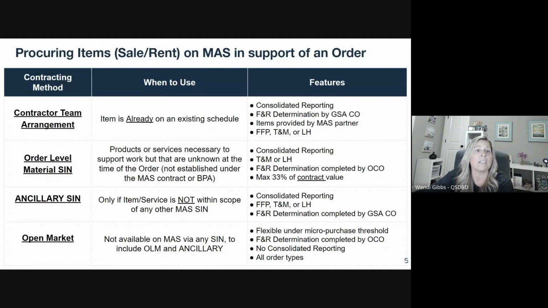The ancillary SIN is not designed for the GSA schedule CO to add items to the multiple award schedule after an order has been placed, as the schedule CO awards it as firm fixed price. The ancillary SIN can only be used if the service or item is not within any other scope of the multiple award schedule SIN. It offers flexibility, and the GSA CO is responsible for making a fair and reasonable price determination.